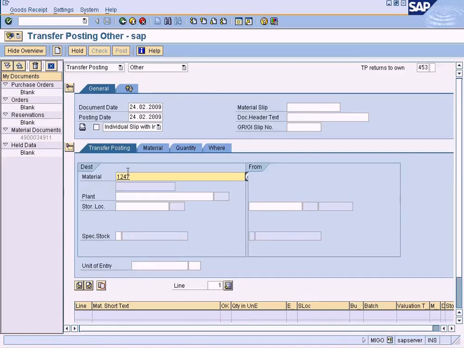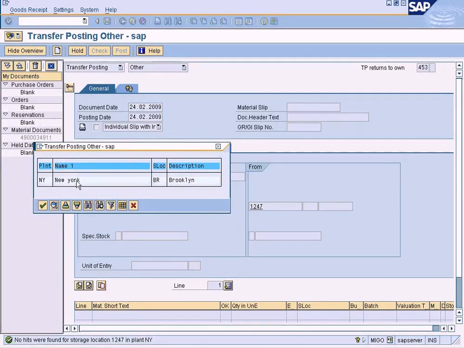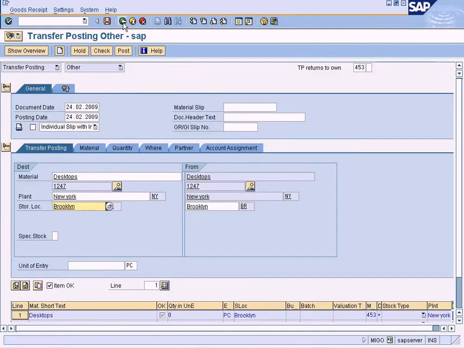453 stands for transfer posting to own stock from returns from customer, and enter 1247 plant NY. We place it in Brooklyn storage, and from is 1247. This section is telling the system that we need to transfer the 2 units in the returns section of this material to this material as well, but under plant and storage location of Brooklyn.